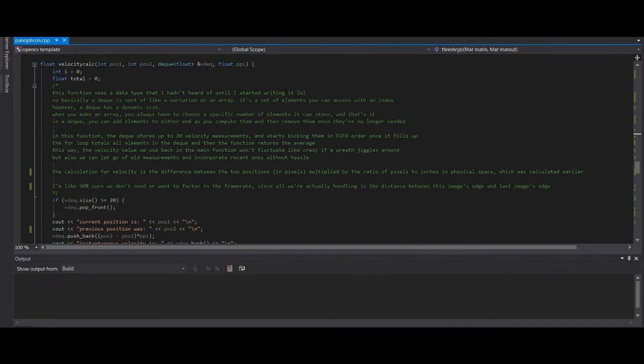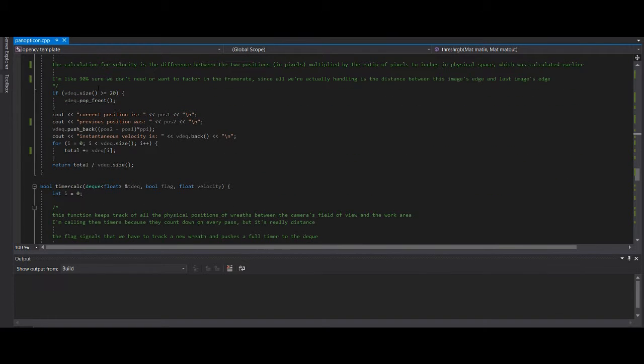Next up we have the velocity calculation. This one uses the deck data type, and basically a deck is an array that has dynamic size, and you can add stuff to the front or the back, or remove stuff from the front or the back whenever you want. So we're using this to only be checking the most recent however many velocity values, and then we can get rid of ones that are from a while ago without a hassle, and we can add in the new ones that we're just taking now without having to shift a million values around.